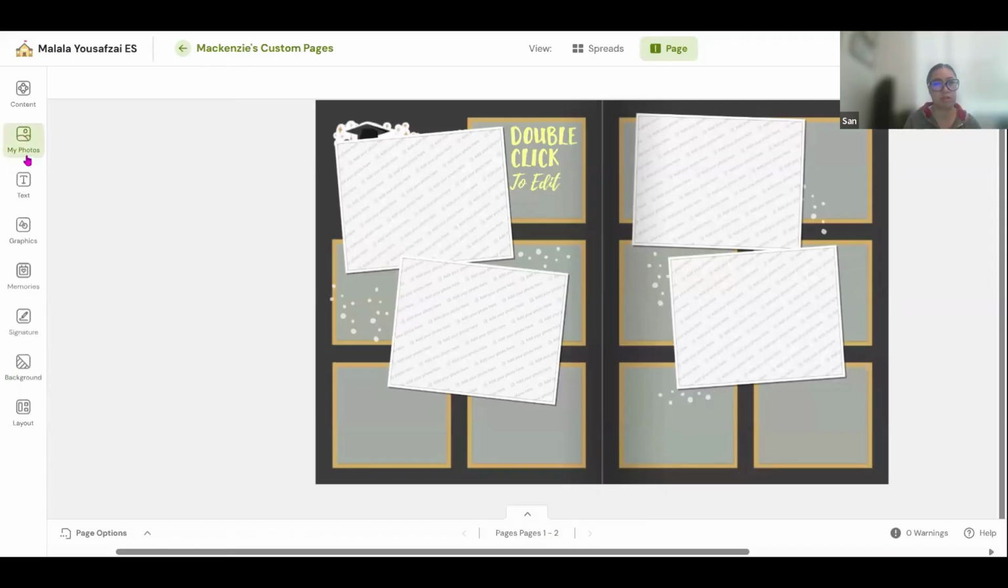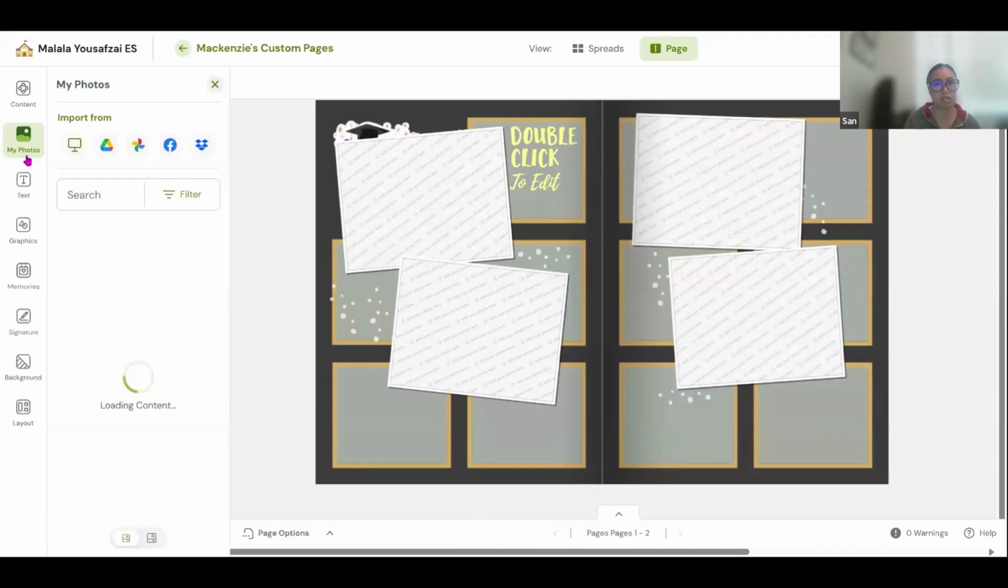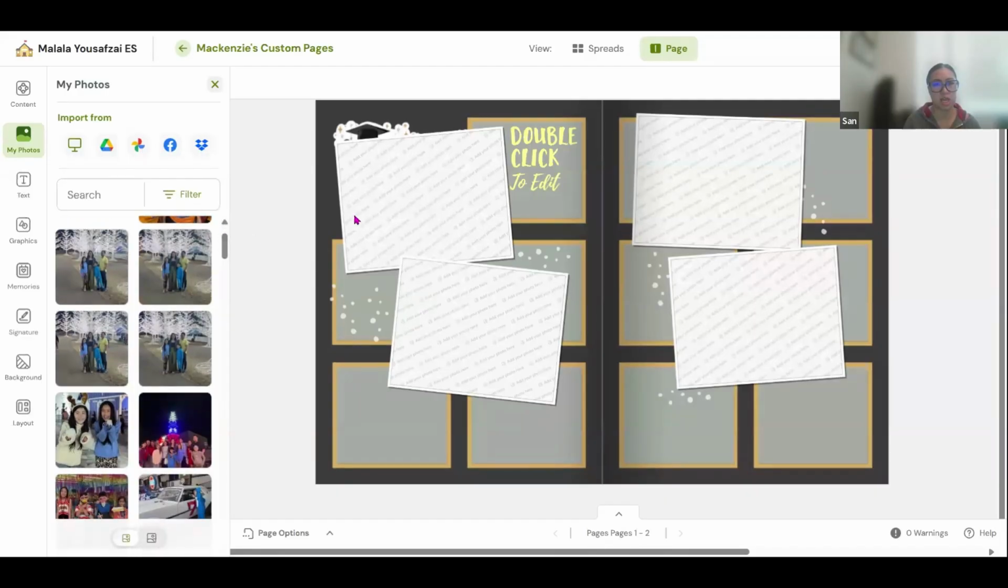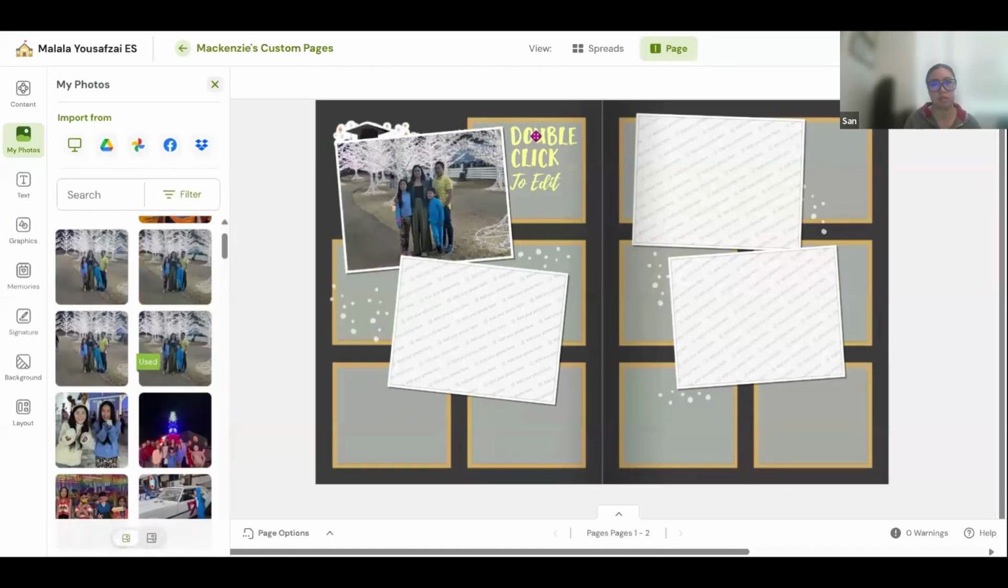So here's my photos right here. And you can select, these are photos that I already uploaded into my account, but you can add photos from your computer. I think this is a Google Drive or something. The Google Photos, Facebook, Dropbox. But let's just say I wanted to drag a photo over, and I just bring this over like that.